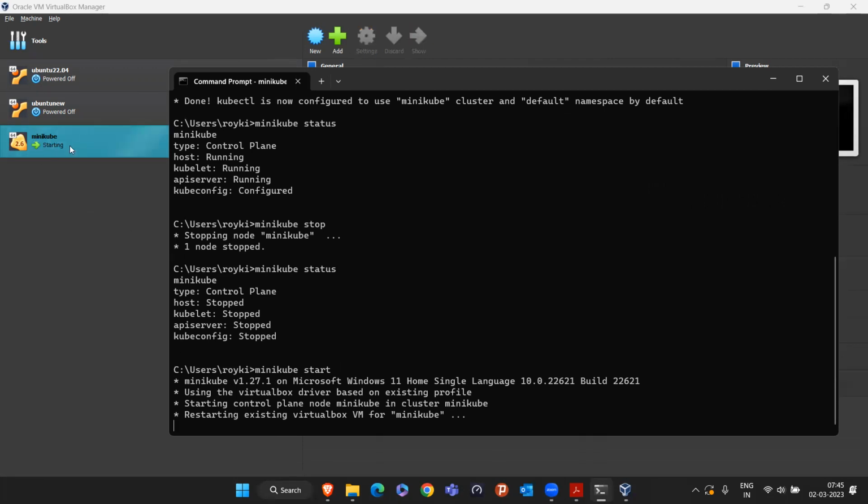So currently it is in the powered off state. Now see, it is in the starting and running state. And after a few seconds, we'll get the screen here also that minikube is started successfully. Meanwhile, it is starting. Let's follow the document.